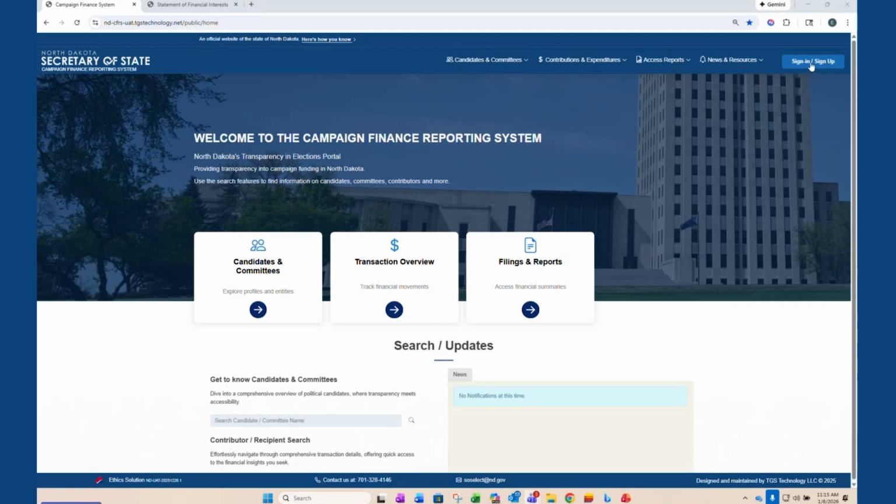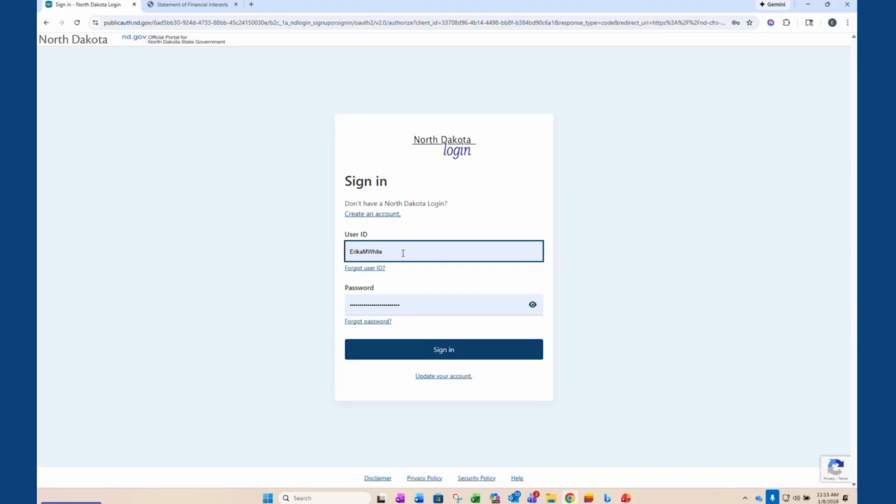So where you do that is under the sign in, sign up. And you are using the public login. The SOS login is for Secretary of State admin staff. So any filers are using this public login link. So you're going to go to the public login. And the information entered here is your North Dakota public login. This is the same if you have a hunting license, a fishing license, do any work with DOT, things like that. This is what you are going to use. Your username is going to be the same across all of those entities, and your password is going to be the same across all of those entities.